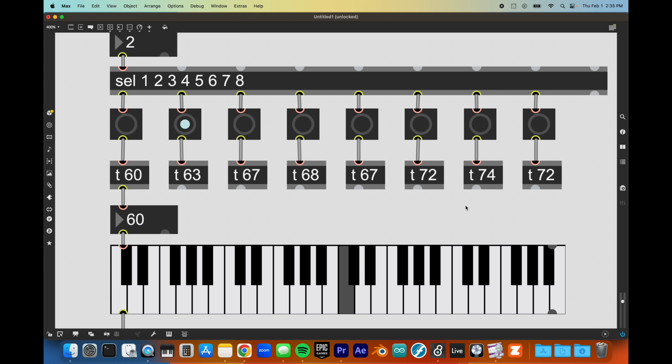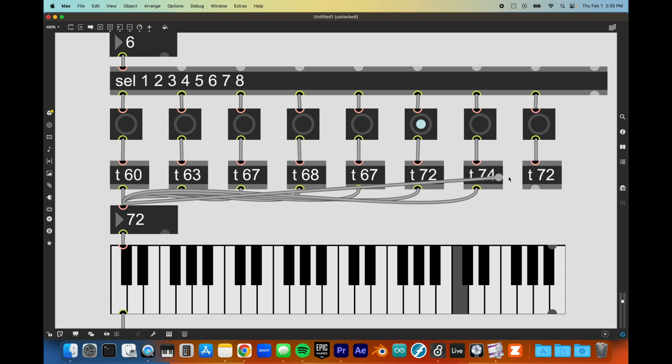I've been doing this a long time. 60 is middle C. This is E flat. This is G above that. This is E flat or A flat right above that. And then back down to G, then up to high C, up to D, and then back to D to C again. All right. Now, if I connect all these in here, it's going to play my sequence.